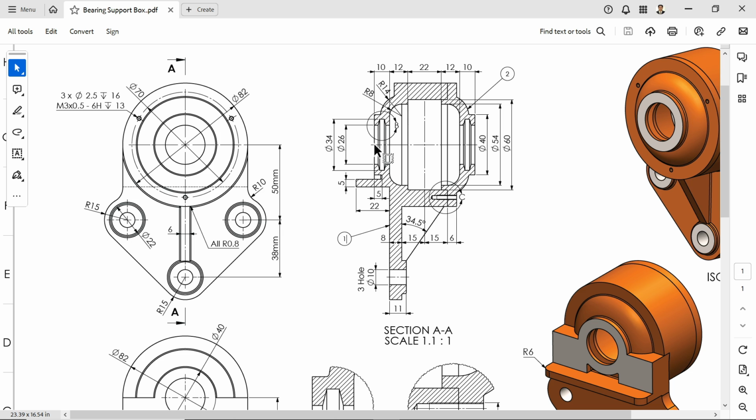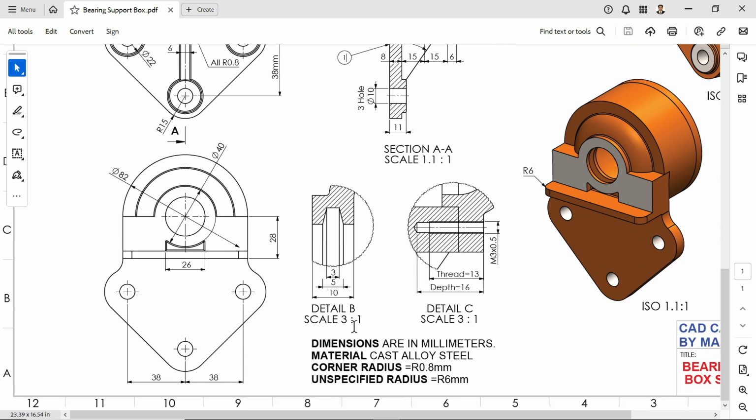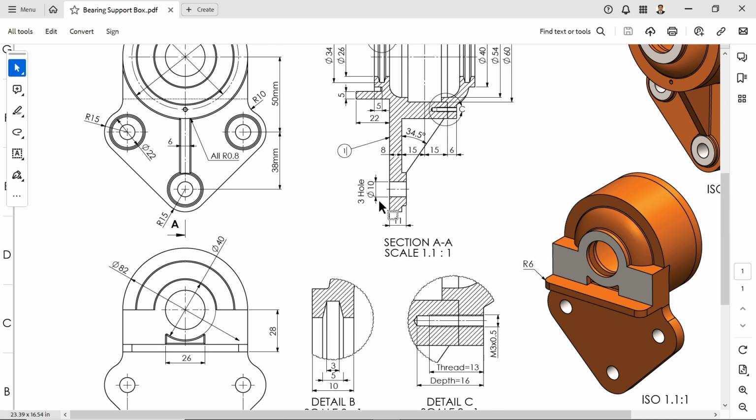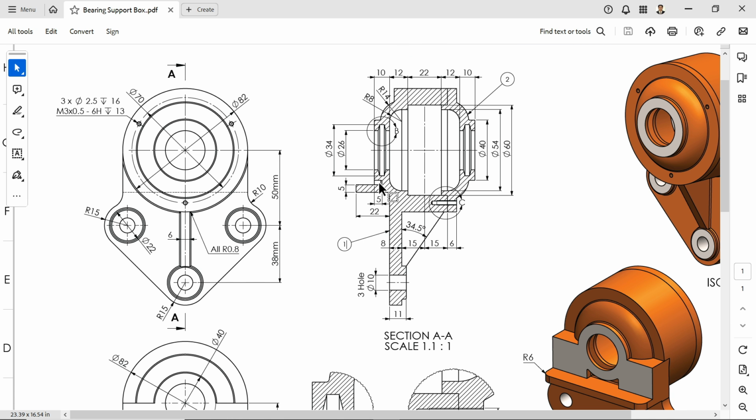So let's start this. You will see all dimensions are in millimeter, cast alloy material, and corner radius 0.8. Radius are already shown here. We will do it at the end. And unspecified radius, see, these radius are unspecified, 6 millimeter. Now let's zoom this.